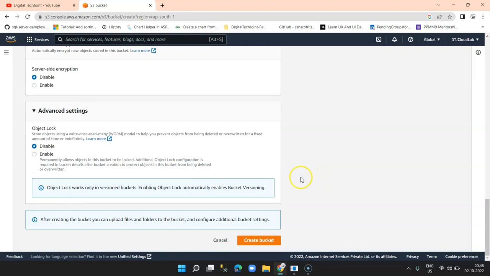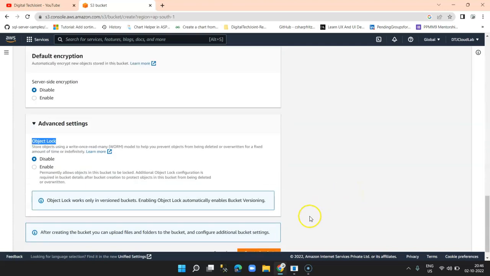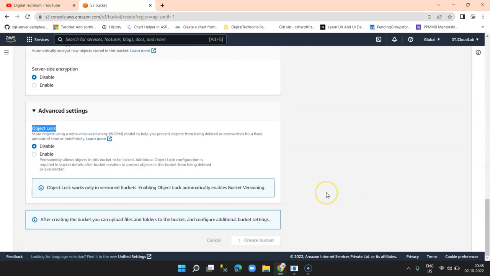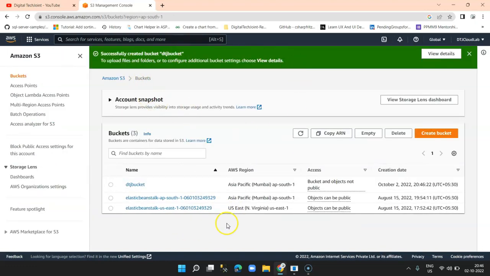Then we have the advanced option where you say whether you want to lock the object. As of now, disable this. So these are the settings to create a bucket. Let's go ahead and create the bucket. We click on create. You can see the bucket is successfully created. It's Digital TechJoint, that is DTG bucket, and it shows you the region, and then bucket and objects not public.